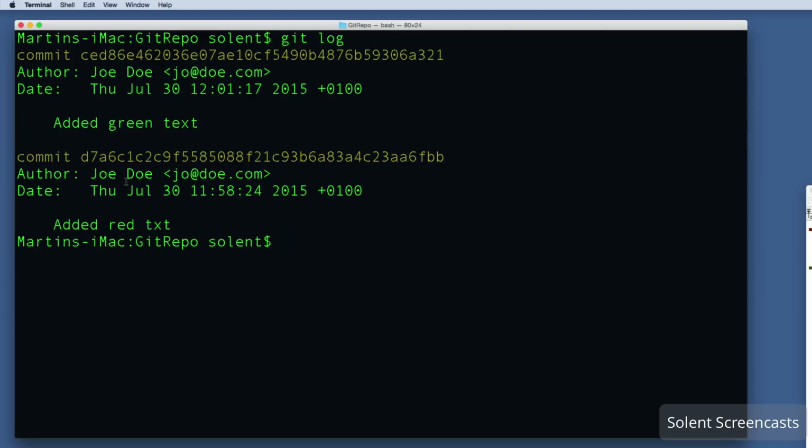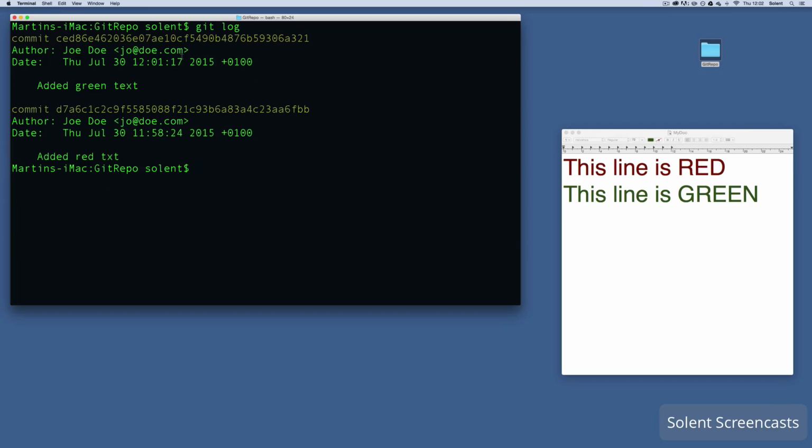I identified myself with the git config as Joe Doe and my email address. So if other people are working on that, I can come along and say, oh, Joanne Doe has updated this, if I'm working with Joanne Doe. Okay, so they're my 2 commits that are on there. So green text tells you when they've taken place as well, which is really good.